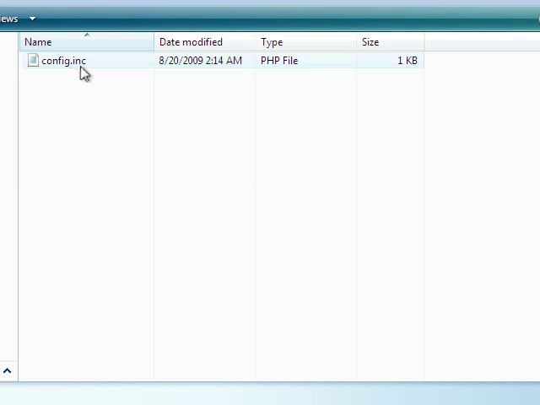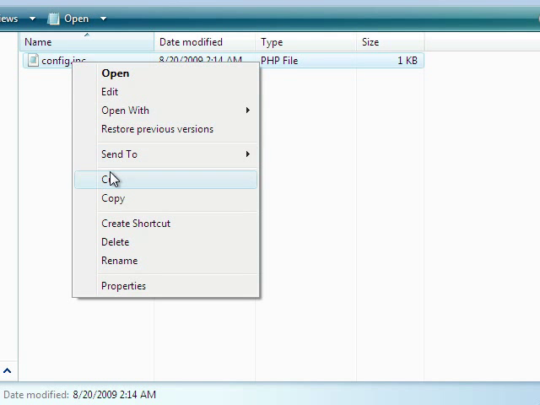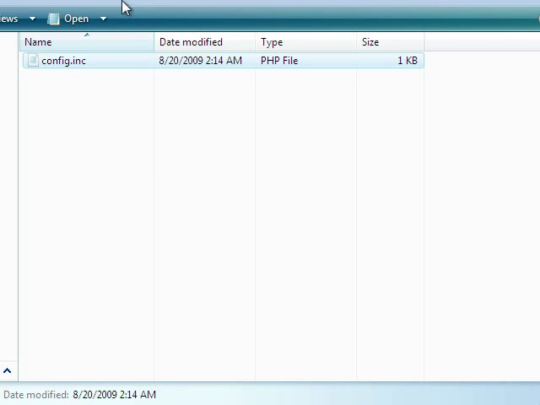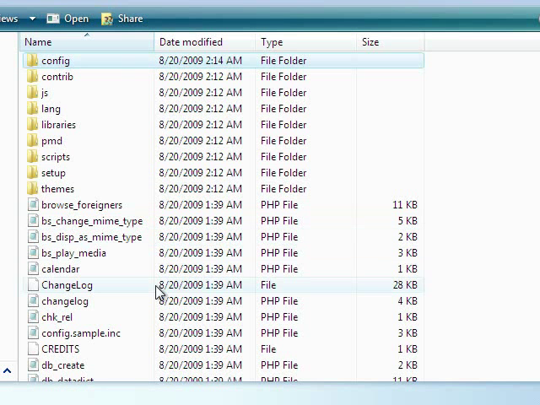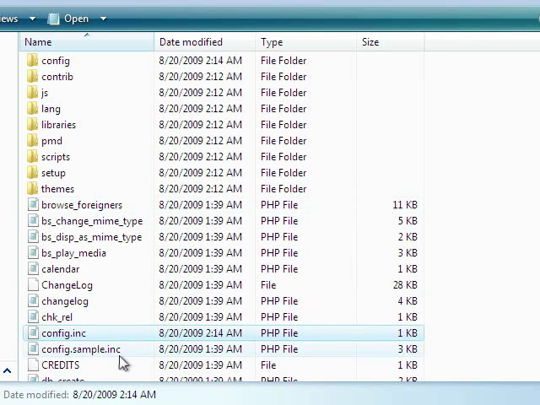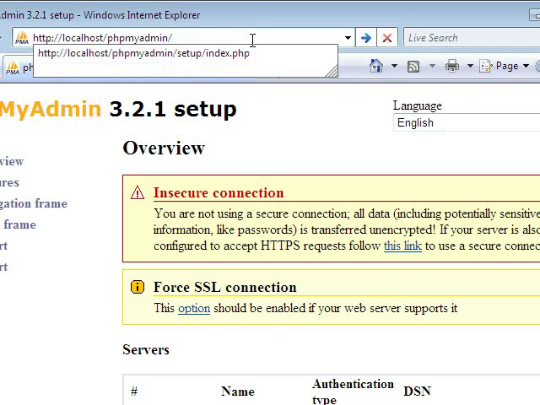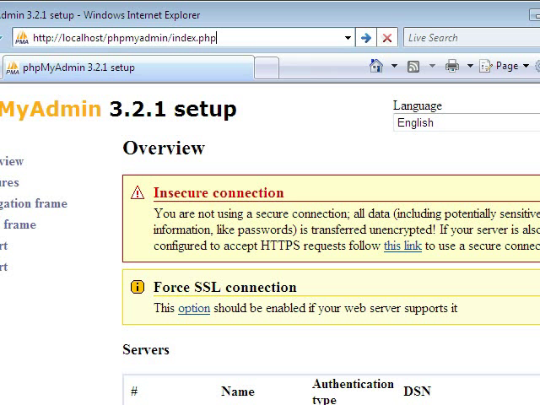Alright, and now we're going to go ahead and minimize this, and we're going to go into that config folder that we created, and we should see config.inc in there. We're going to right click on that and then click cut. We're going to go to phpMyAdmin, and we're going to right click and then click paste. And now we're going to open our browser back up again, and then we're going to go to phpMyAdmin, and you might need to type index.php.